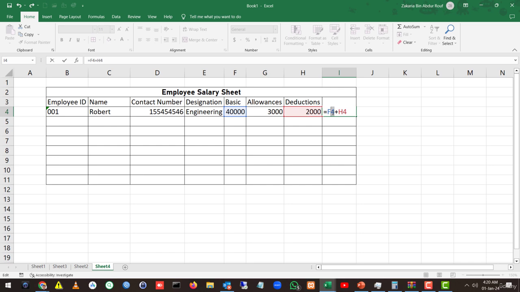So the formula will be basic plus allowances minus deductions. So this is the net salary. So in this way you can write a second column.